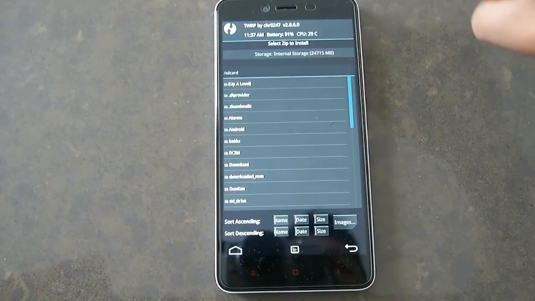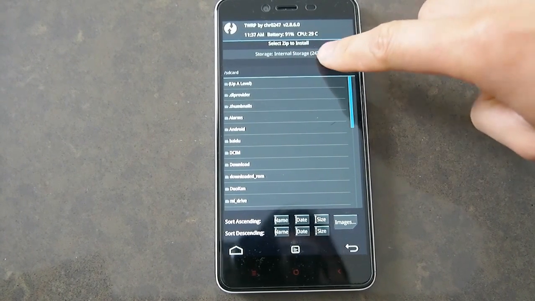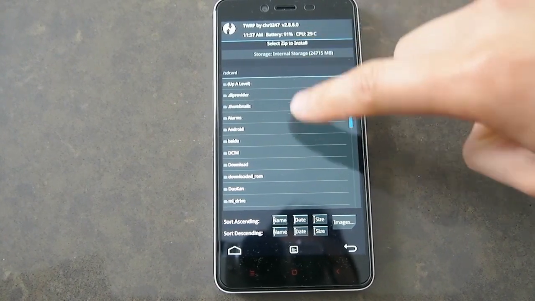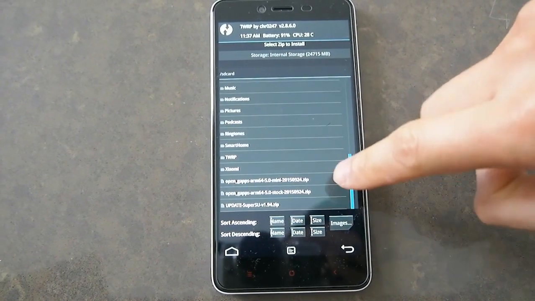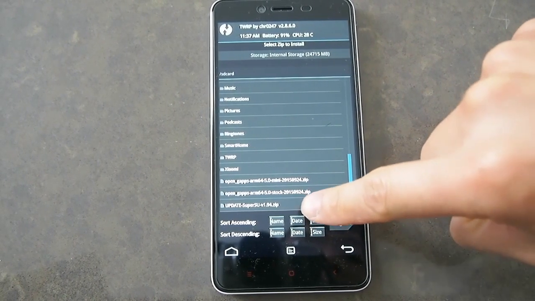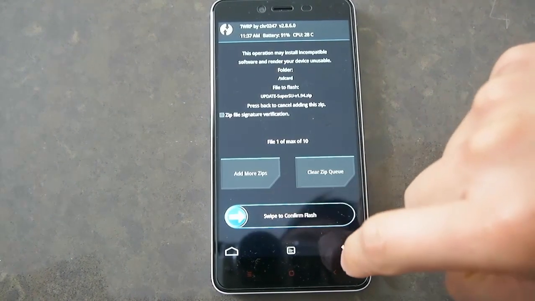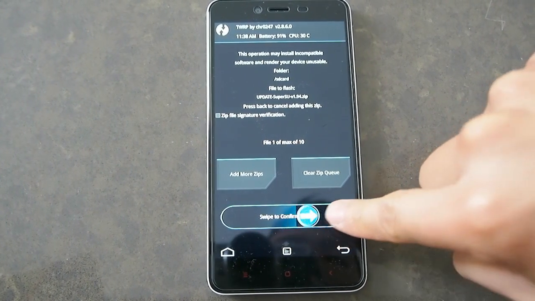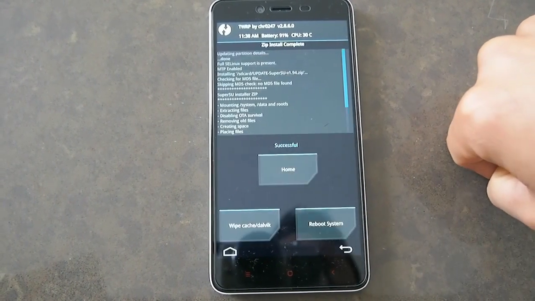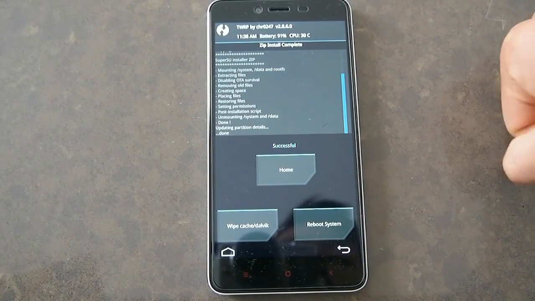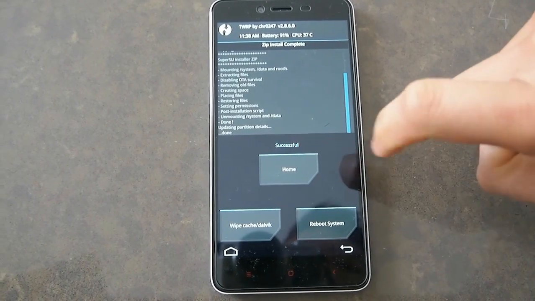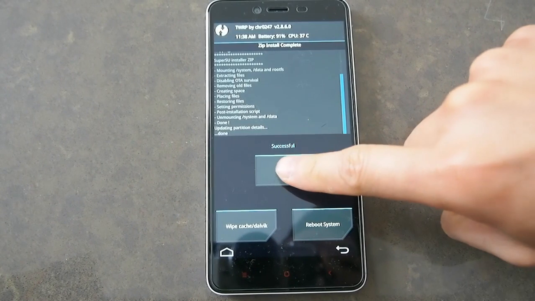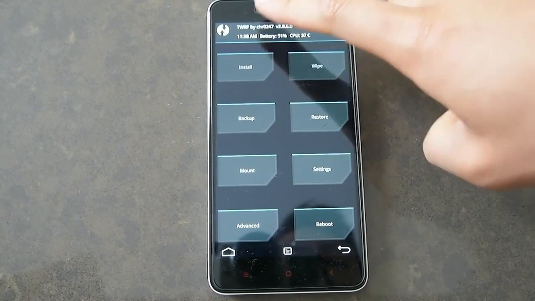and then find the file for SuperSU. So you keep on going down the root of your internal storage, update SuperUser, and swipe to confirm. This one should be quite quick. It just flashes and it's done. And now you've rooted your phone. Let's go back now and install the Google Apps update as well, so you can get Google Play Store, etc.